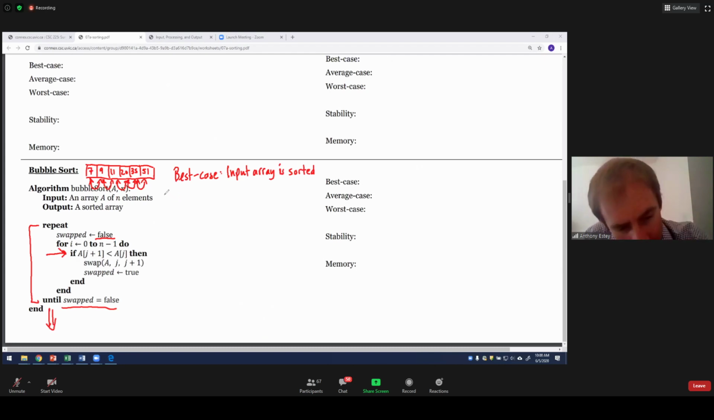And in this case, we make n-1 comparisons in the first iteration. And then the algorithm ends.